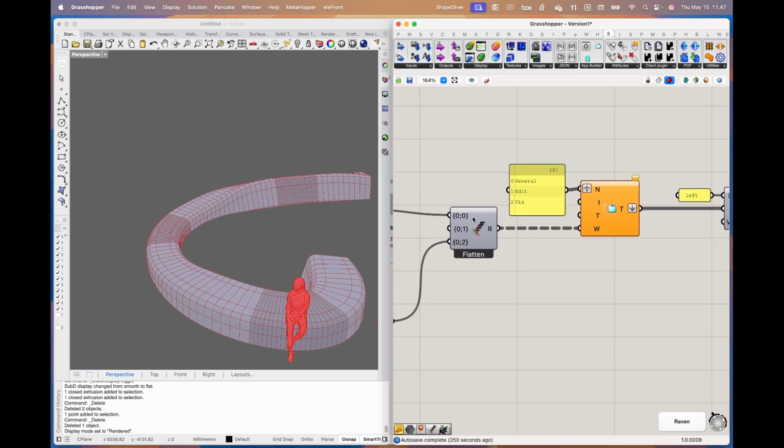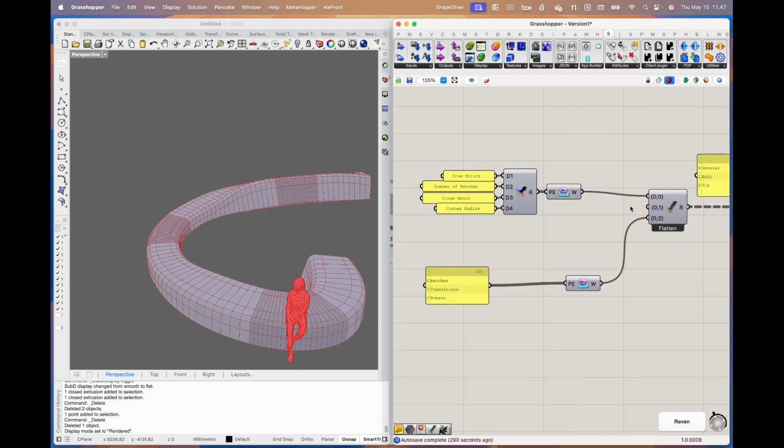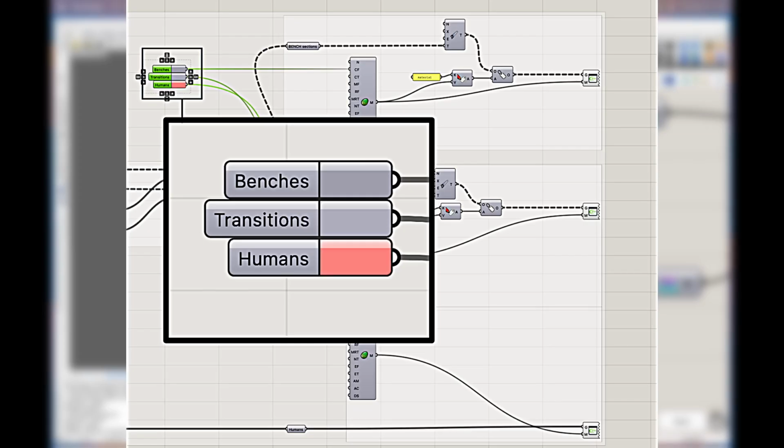So you can see here we create a branch for each tab. The second branch here is empty for now. We're going to work on that in the next part of this. But we're adding some controls to the general tab, and we're adding some controls to the visualization tab. If you go up to the app builder here, you can see the different kinds of widgets that you can add. For now, we're just going to add some parameter widgets, and the way we define those is extremely simple. Let's look at the visualizations first. Here we add benches, transitions, and humans, and these are direct references to the named swatch or color components that we use as inputs down in the visualization.